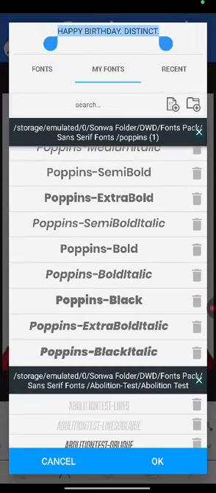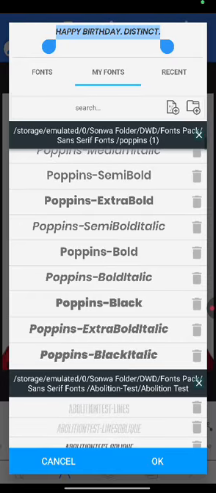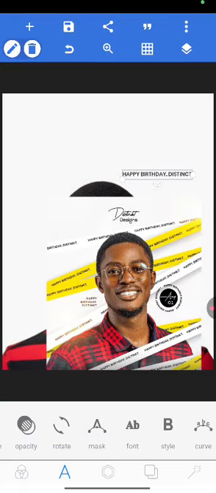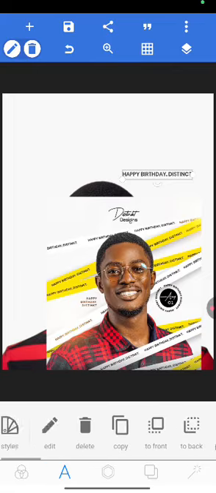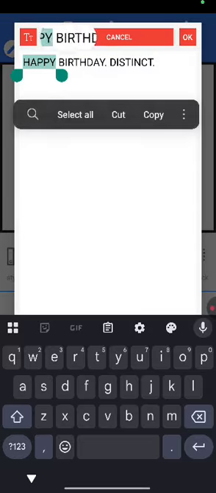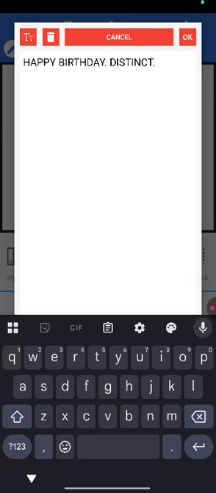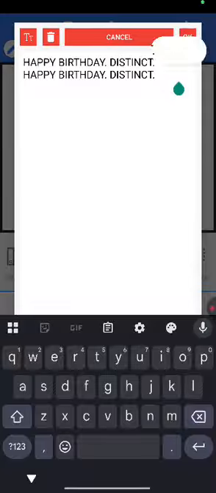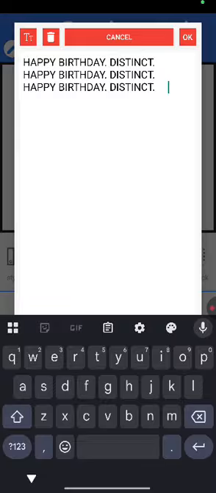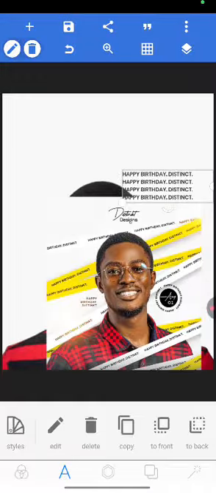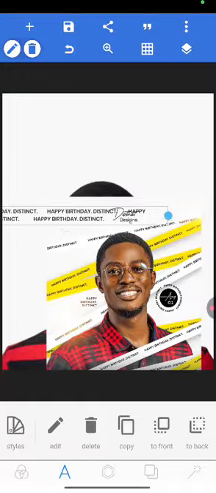Okay, let's say we use this one. Then we want to copy this, then give some space, paste it, give some space, paste it, give some space, paste. So do this, do this.